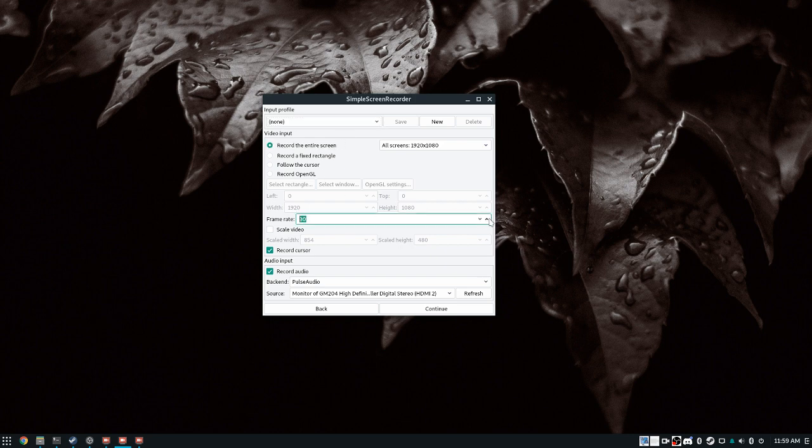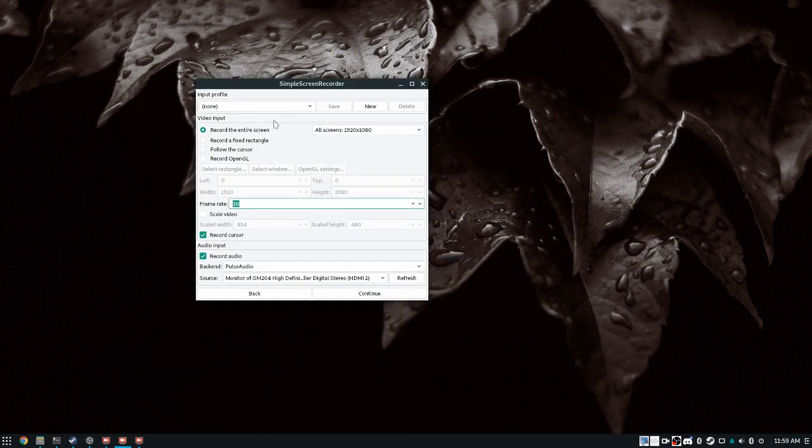So for example, I can easily go through this dialogue to start recording. So I could do a fixed rectangle, follow wherever the cursor goes, or OpenGL if you'd like to play a game. You can set up the frame rate, scale your video down a little bit, disable and enable your cursor.